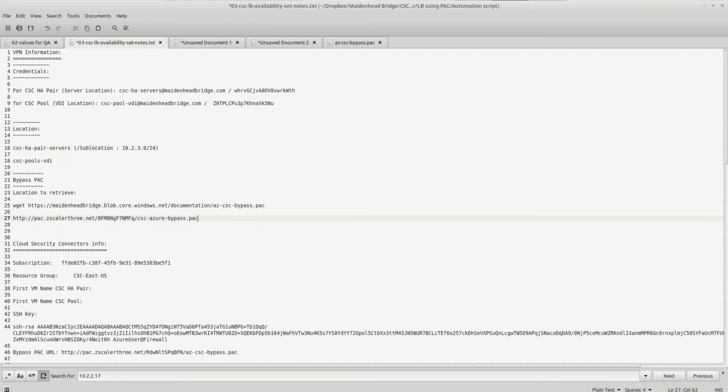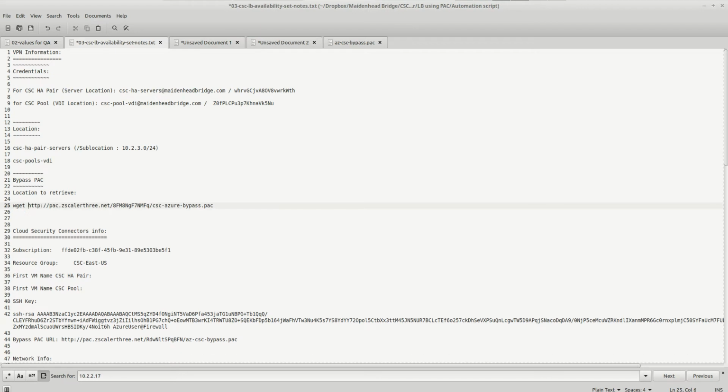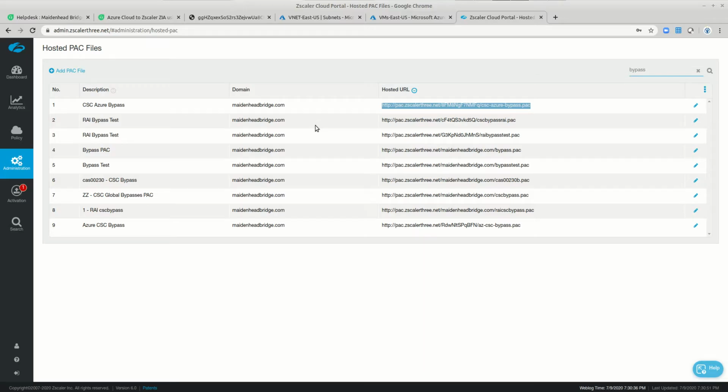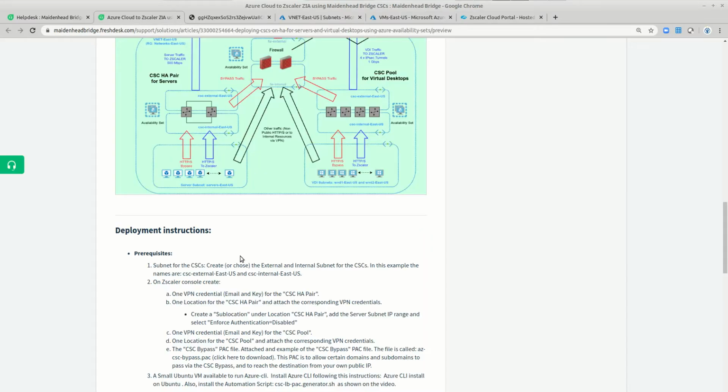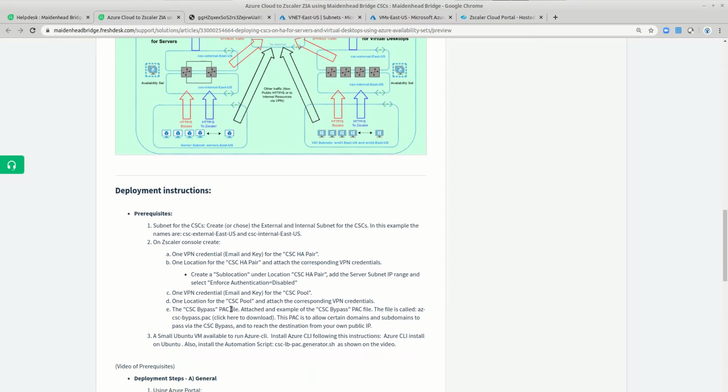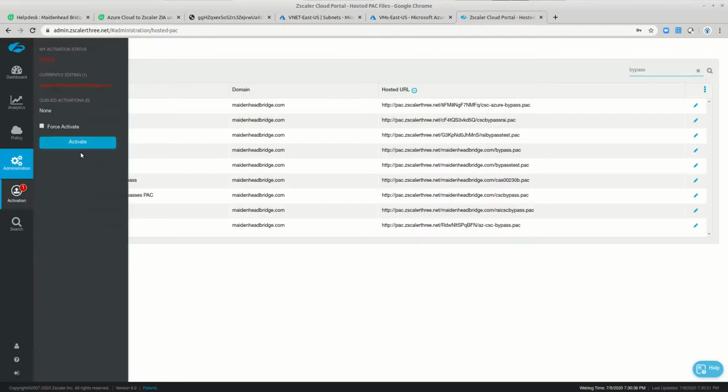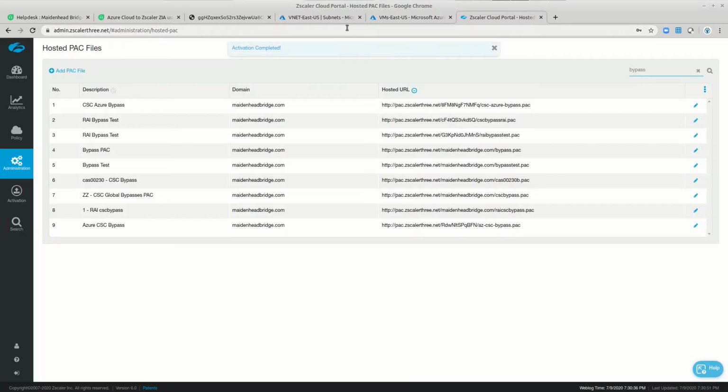I will put here. This is the new pack file. This is previous demonstration. And the last step that we need to do in the prerequisite is to activate this. Do not forget to do that.